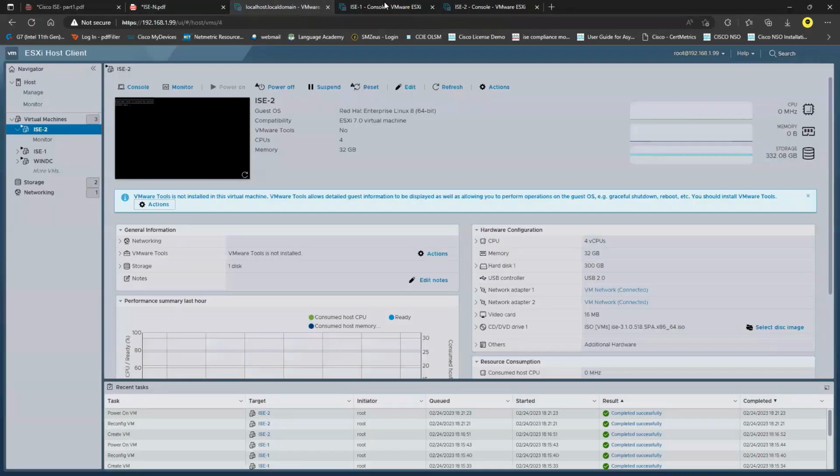All right. So once the ISE has been loaded up, you will see this login page. You see that it is asking you to type setup. So type setup. Once you type setup at the bottom, it should ask you for the host name.